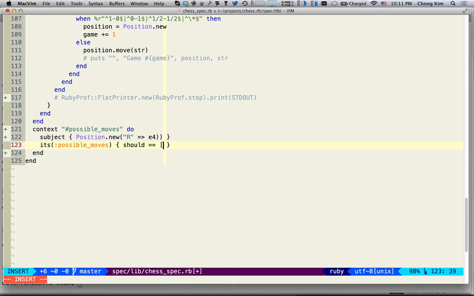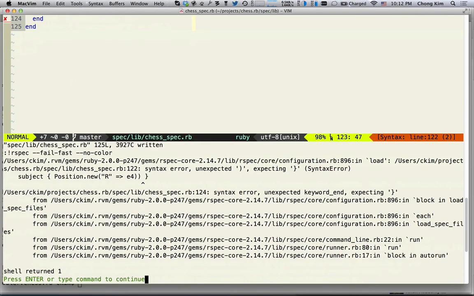Okay, it's white's turn, and this is going to be in the coordinate notation. So e4 to e8 and so on. So right now we'll just do this. It'll be wrong, but at least it's a start. So we'll set this up so that it compiles when we save now.